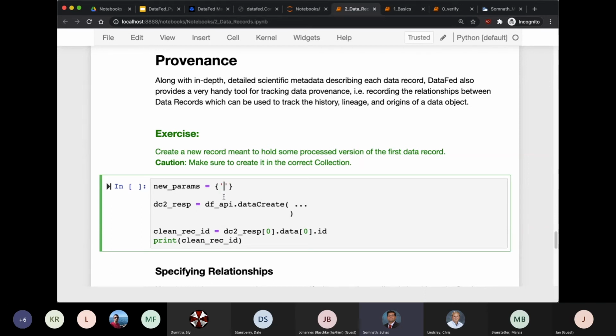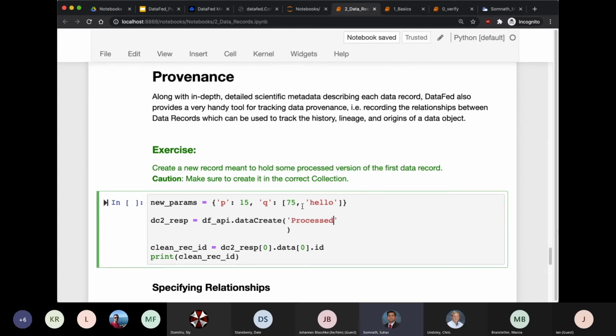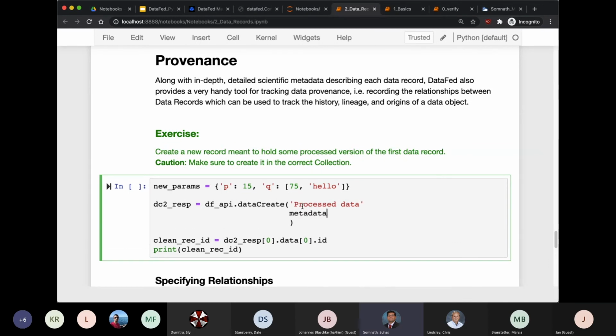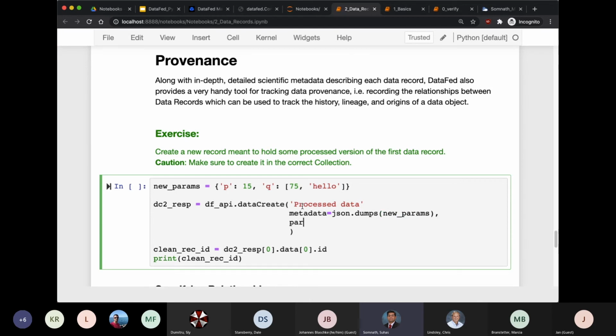So I'm going to say my parameters are P is 15, and then Q is an array of some numbers and some string right here. So that's my set of parameters. And then I'm going to give it some title, which would be processed data. And then metadata equals JSON dump string of new params. And then I can say my parent ID, because I want to create within my own collection, is parent collection.